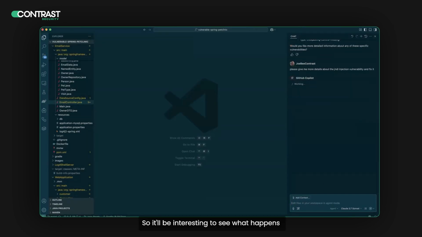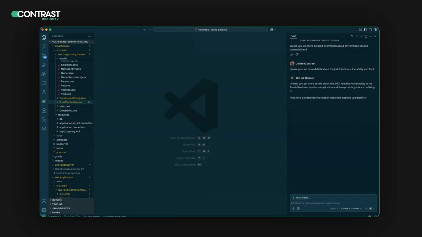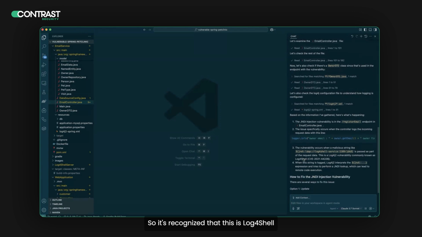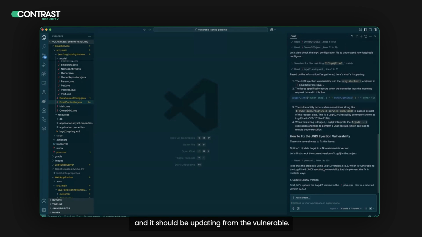It'll be interesting to see what happens, because obviously this is Log4Shell, which doesn't exist in our code base. It's in a third-party library, the Log4j library. So it'll be interesting to see if Copilot is able to work that out and give a valid remediation for this. So it's found the email controller, which is where the entry point into the application is for this vulnerability. It's recognized that this is Log4Shell, and it should be updating from the vulnerable version to a fixed version.